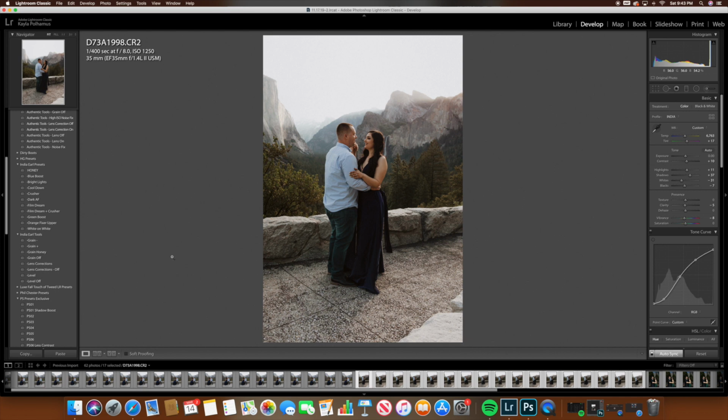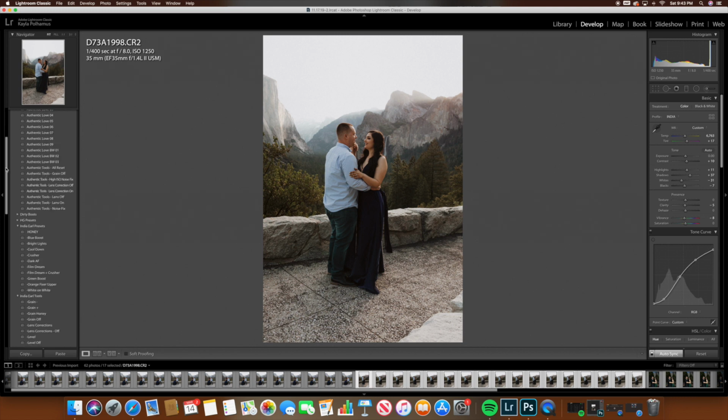She also has some tools down here that I do use with other presets. A lot of times I really like what her grain looks like, so I'll just throw that on or off depending on how much grain is on another preset. The other one that I use a ton is the Authentic Love, but specifically, sorry, let me go to a different photo over here.